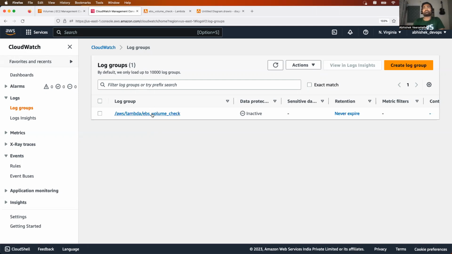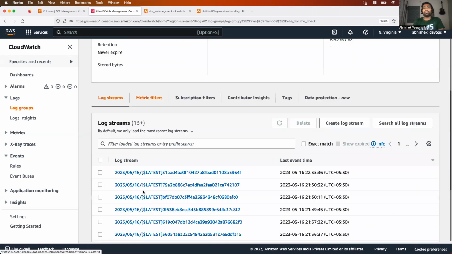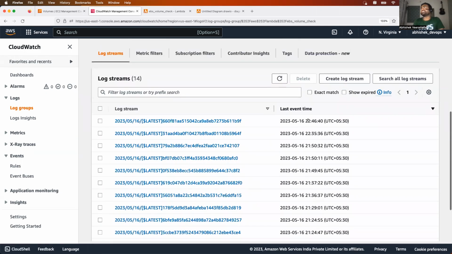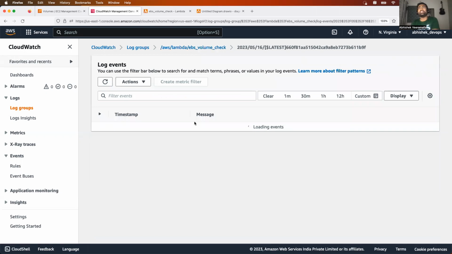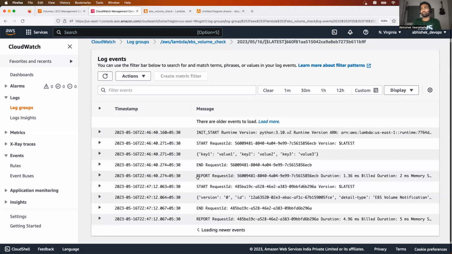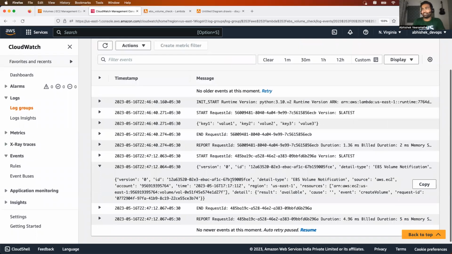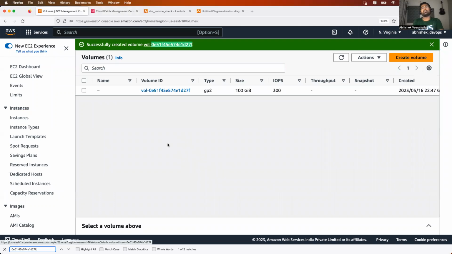Stay tuned. This is the log group. Now you will notice that there is a new log stream. This is the latest one that I have, and if I go into this one, you have the complete details of the EBS volume that is created. You can search. This is the volume name that CloudWatch log groups tells us. Let us verify. Perfect. You can verify that the volume is the same. So this is the JSON data.